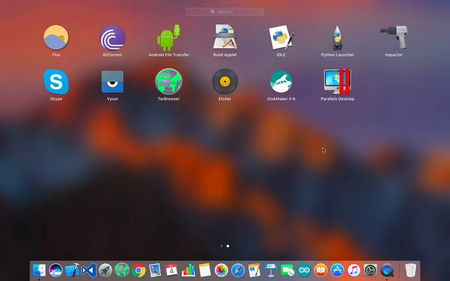And the next app is Parallels Desktop. Most of you probably know this. Parallels Desktop is a kind of virtual machine for Mac. You can run any OS on Parallels Desktop.